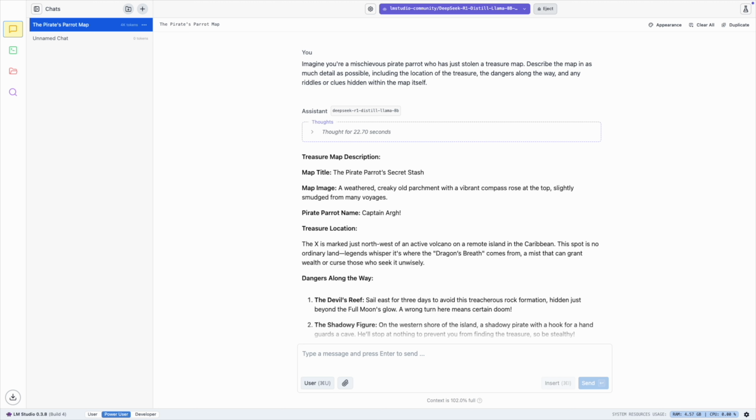So there you have it. We have explored the capabilities of Deepseek version 3 and learned how to run it locally using LM Studio. This opens up a world of possibilities for AI enthusiasts and developers alike.